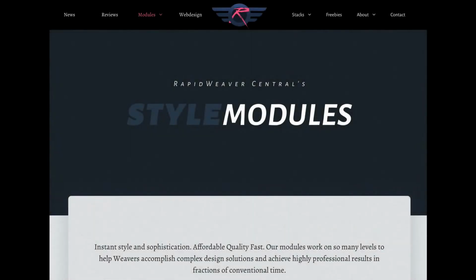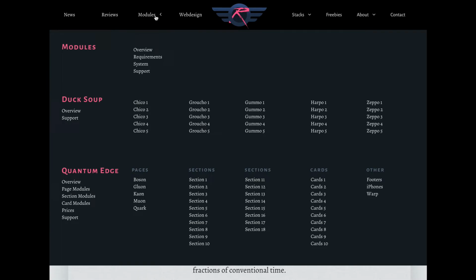As you can see, we now have a new menu system in place to easily access all the wonders of our modular Weaververse. In the first section here, you'll get an overview of our modules in general. In the next section, all the links to our Duck Soup modules. And in the section below, you can quickly access all the components and modules that make up Quantum Edge.